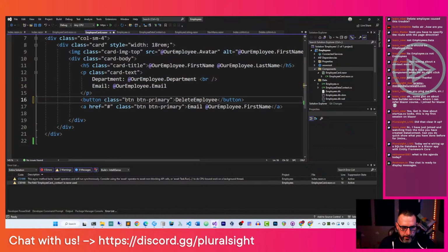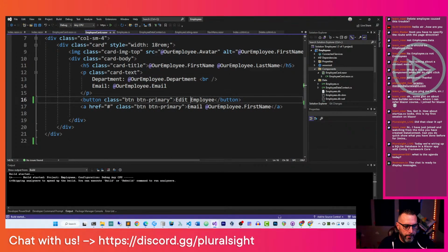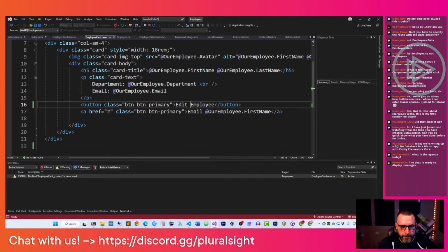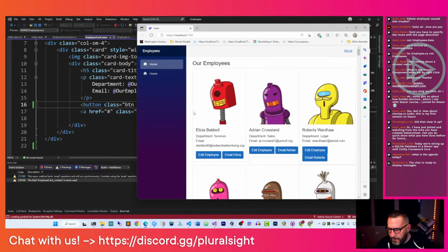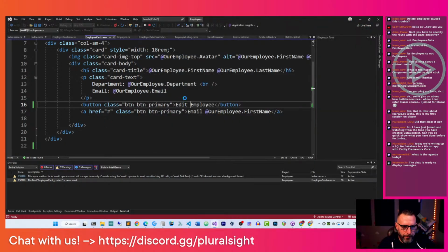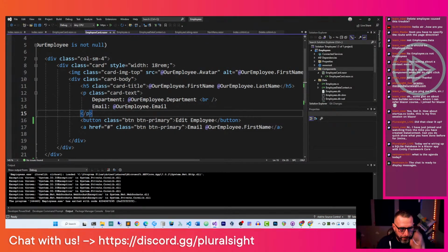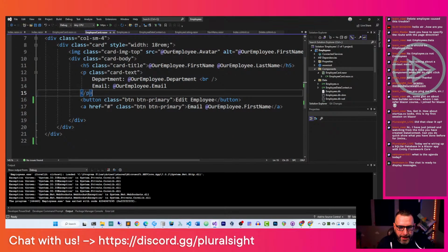Because we're not deleting the employee. We're editing the employee. And we'll run it. I'd like to be able to edit this inline. So I click edit employee. Should be able to edit inline. So how can we do that?